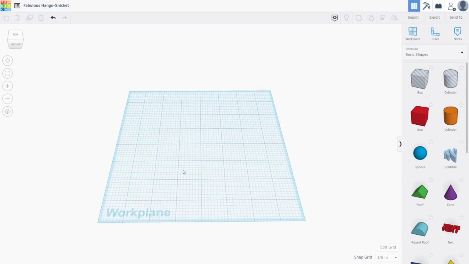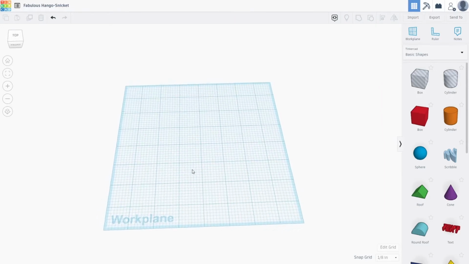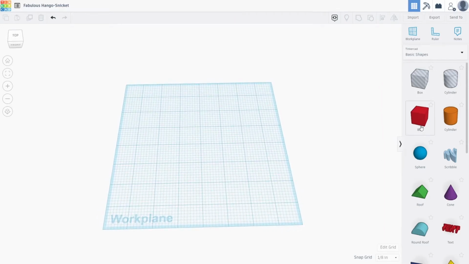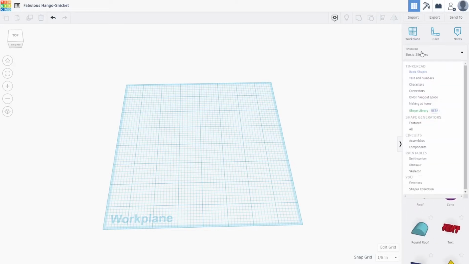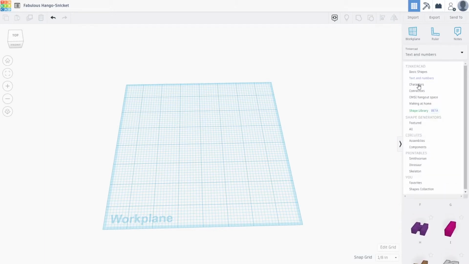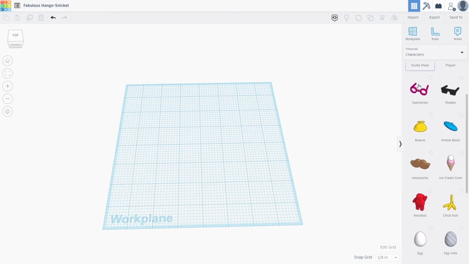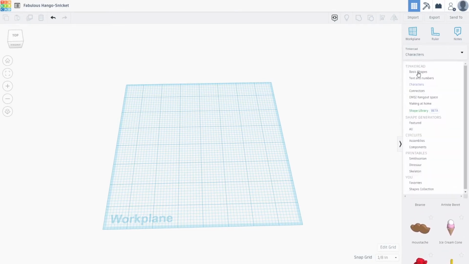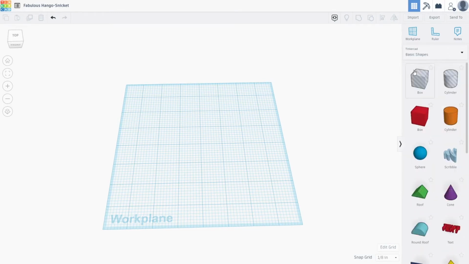Depending on what you want to make, there's going to be a couple shapes that you're going to need to use. So these are where all your shapes are. You could change what shapes you see by going here, and you could change it to text and numbers, characters, but today we're just going to be focusing on basic shapes, because what we do here will apply to all shapes.